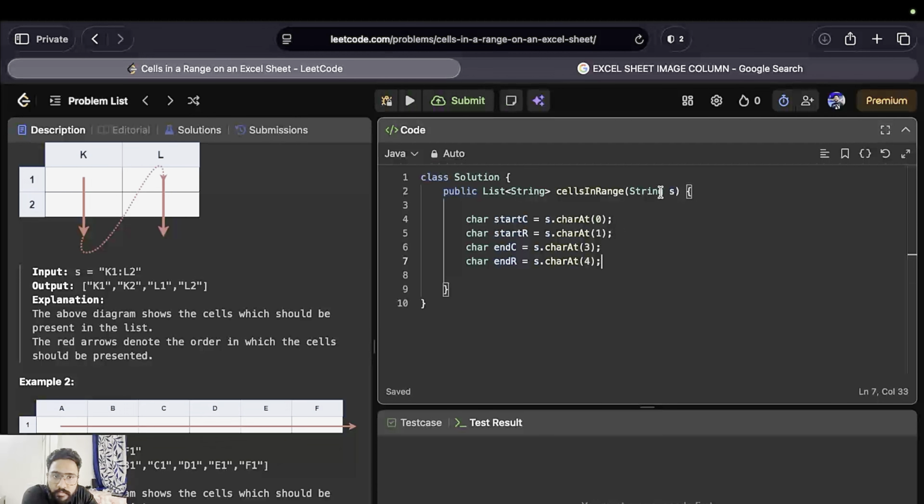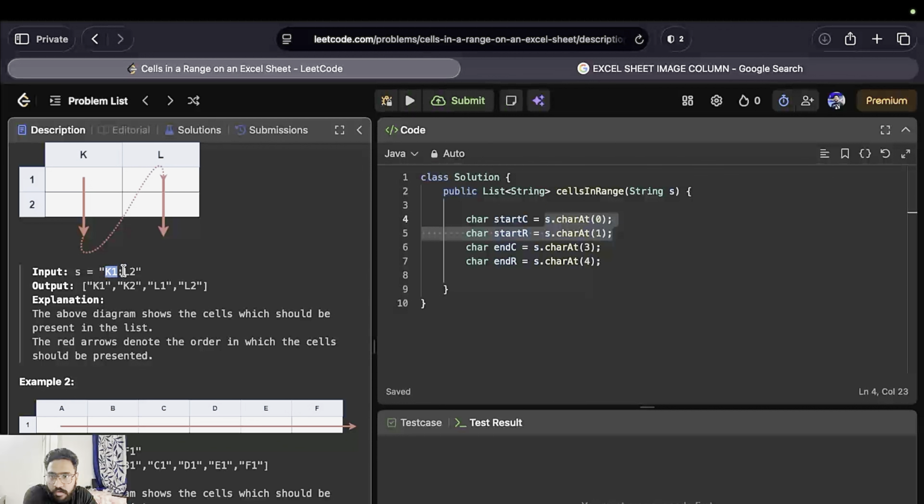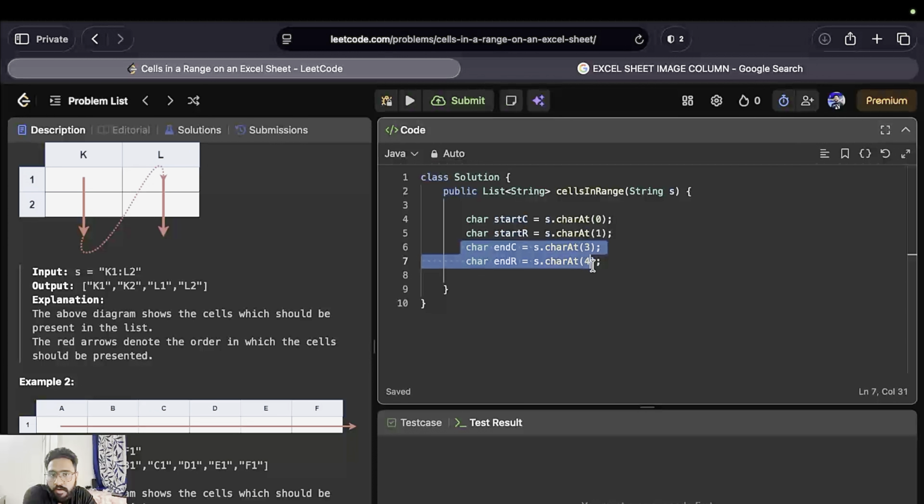As we all know, it starts from index 0, so that's why 0 and 1 will be our starting column and starting row, and we are skipping the second one, the colon, and taking the third and fourth, which will be our end column and end row. Now as the return type is a list, we'll create one list, answer equals new ArrayList.